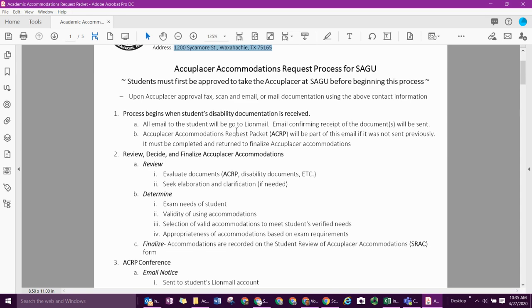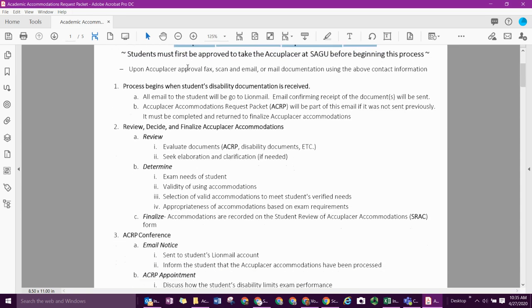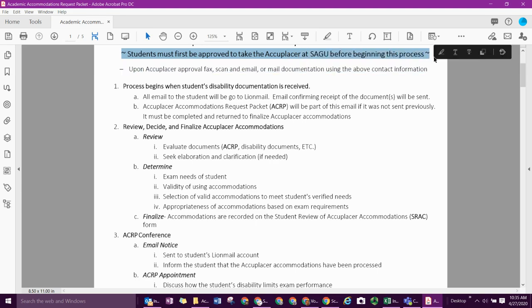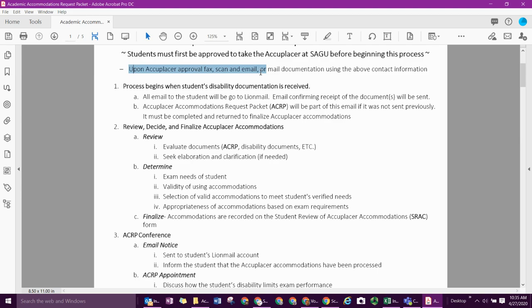The first section I wanted to talk to you about was the Accuplacer accommodation request process for SAGU. First note on this is students must first be approved to take the Accuplacer at SAGU before beginning this process. To do that, you need to contact the testing center, and then they will let me know and I will send you the packet. Upon Accuplacer approval, fax, scan and email, or mail documentation using the above contact information.